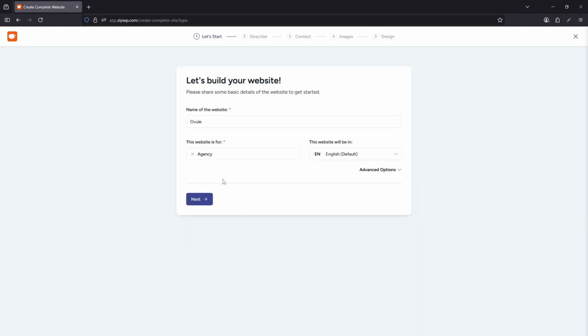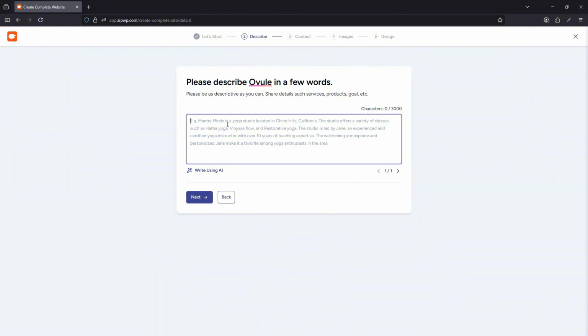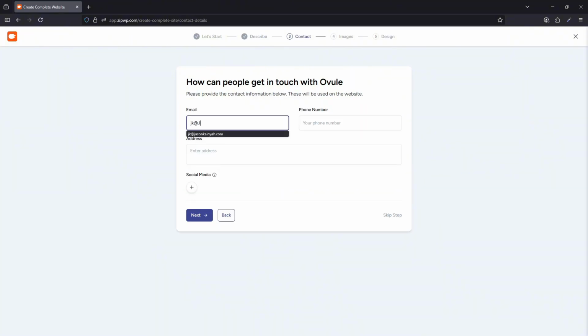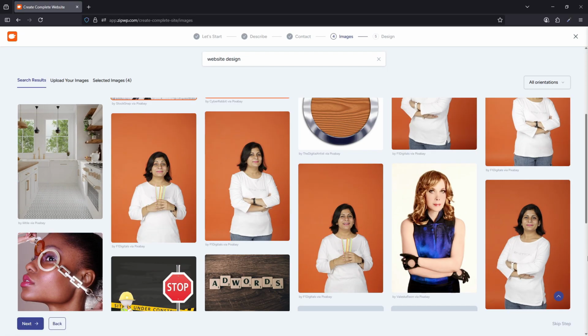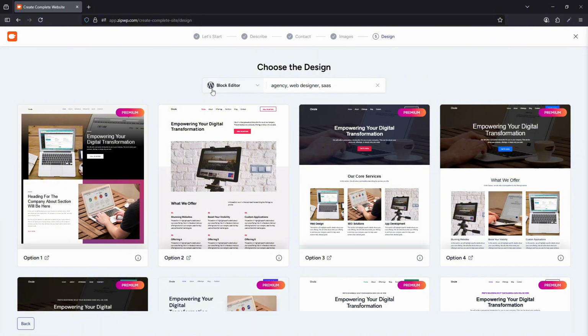I'll show you where you can enter information like the company name, the details, the contact info, and even selecting images that are going to resonate with your brand. With ZipWP, you can also choose between the block editor and the Elementor builder, so we are going to choose which one is best for our website later in the video.